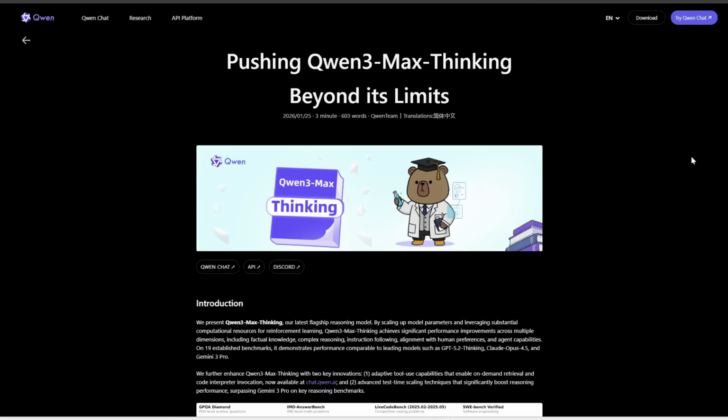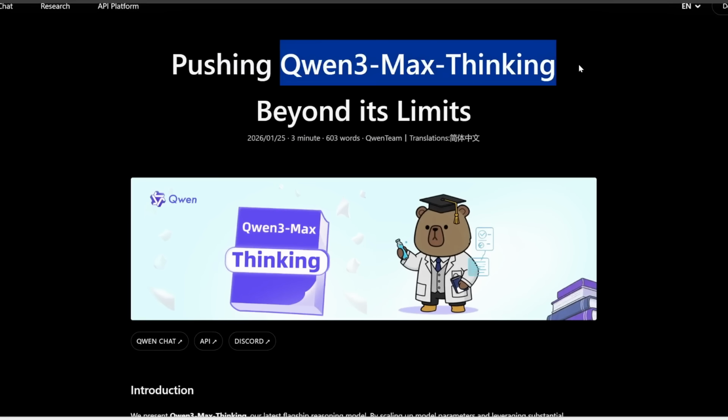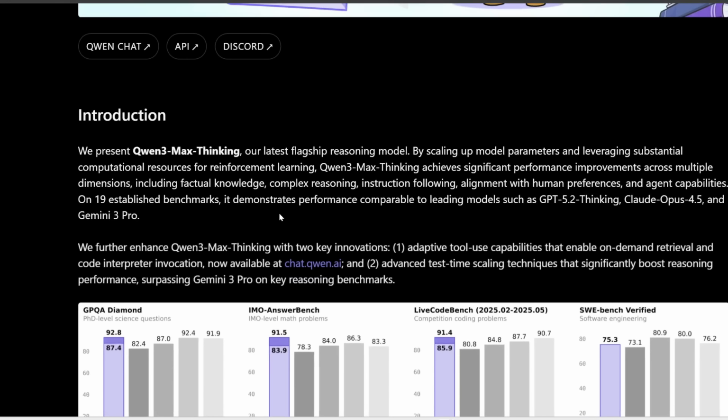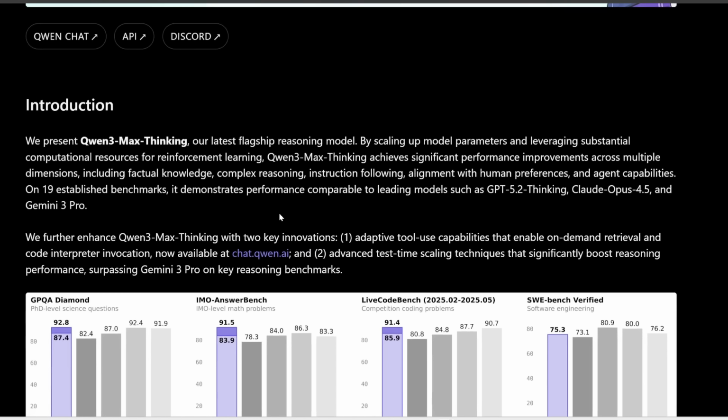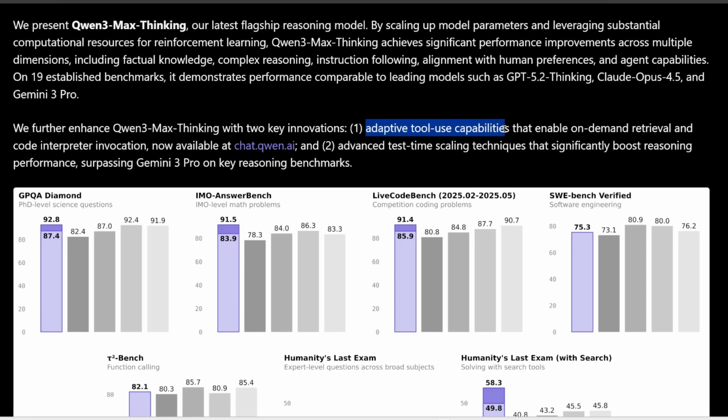But did you know, in addition to Kimi K2.5, we have yet another state-of-the-art model release. This time it's from Alibaba, and they just released Qwen 3 Max Thinking. This is their latest flagship reasoning model, and it's designed for stronger knowledge, reasoning, instruction following, and agentic performance. Note that here they've enhanced it with two key innovations. One is adaptive tool use capabilities, and the second one is advanced test time scaling, which significantly boosts reasoning performance, even surpassing Gemini 3 Pro on some reasoning benchmarks.